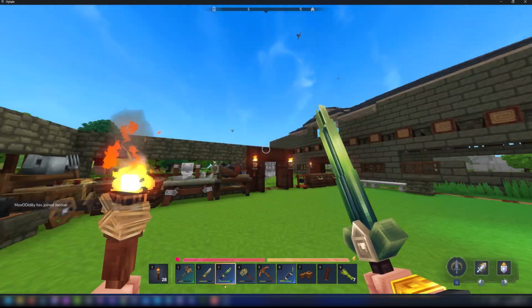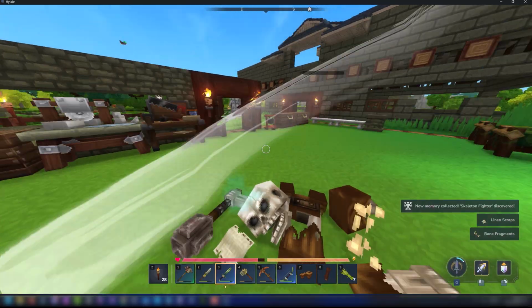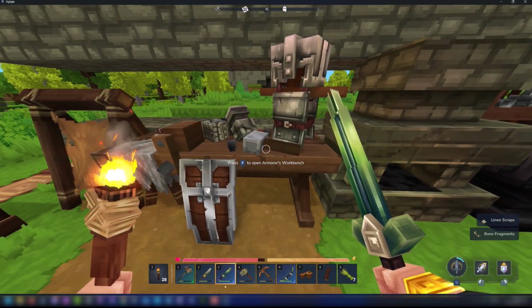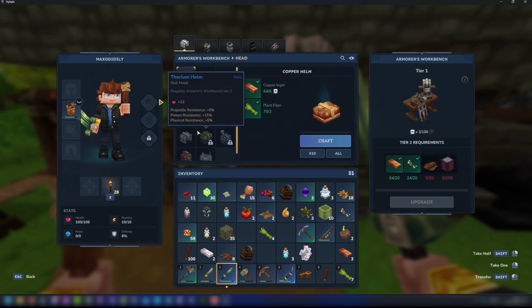Then you're going to want to open up the world. And if it works and the game doesn't crash, that means your mod worked. And I'm going to check now the workbench. And as you can see, there's a bunch of helmets, which was my mod.